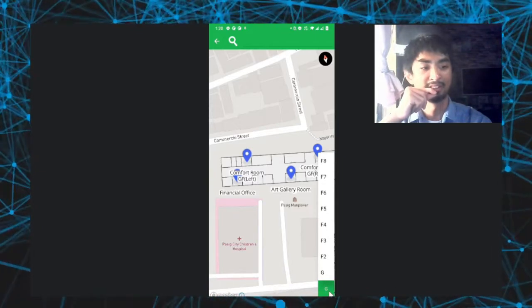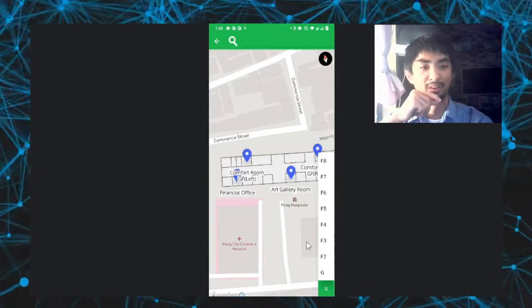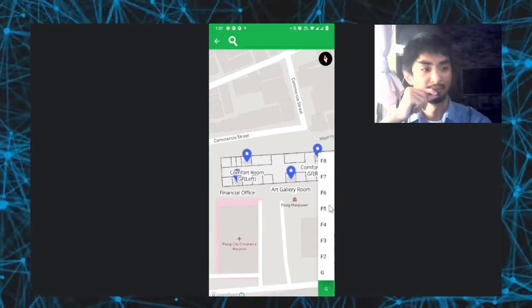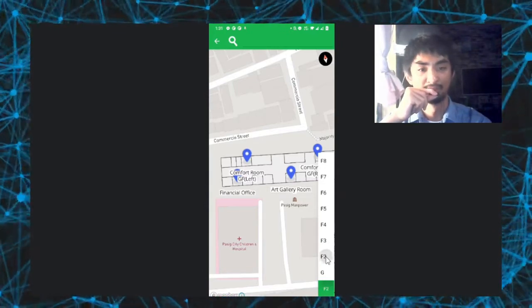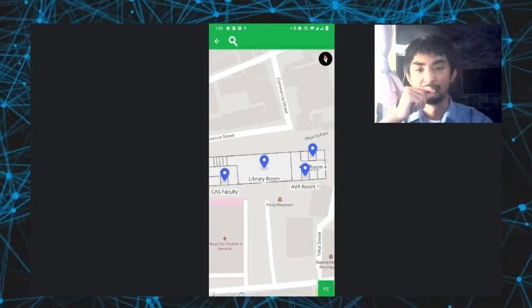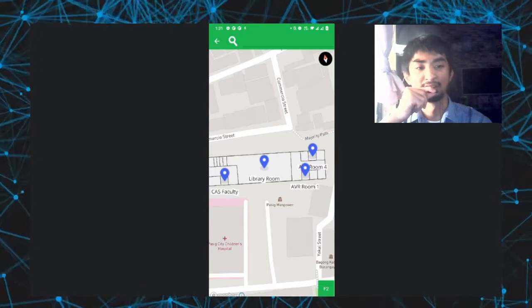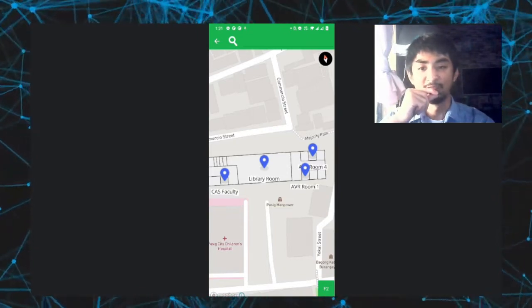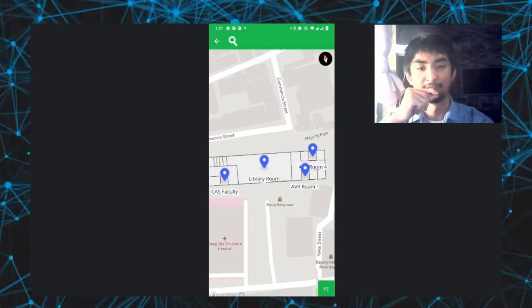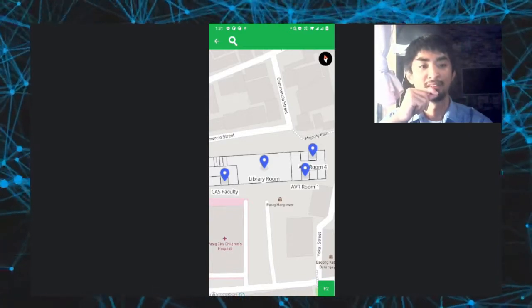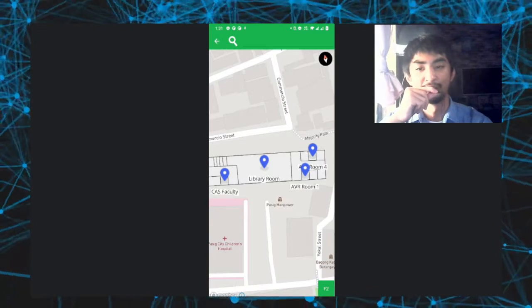To change floors, just press the button at the bottom right, and it indicates where we are now. It's the G, or the ground floor. If we tap a new floor, let's say floor 2, it changes the map with new markers. These markers indicate the facilities or the names of the rooms, and they are based on our online database as well.